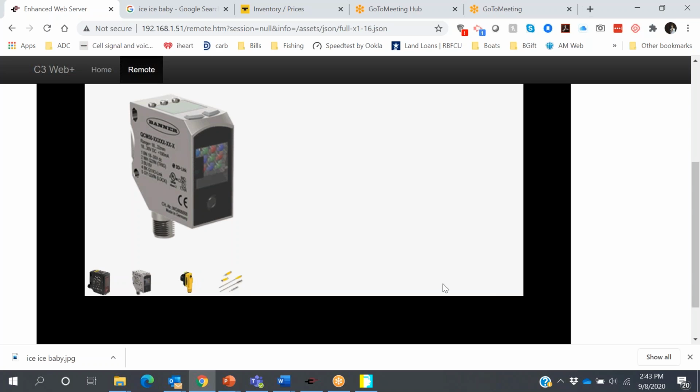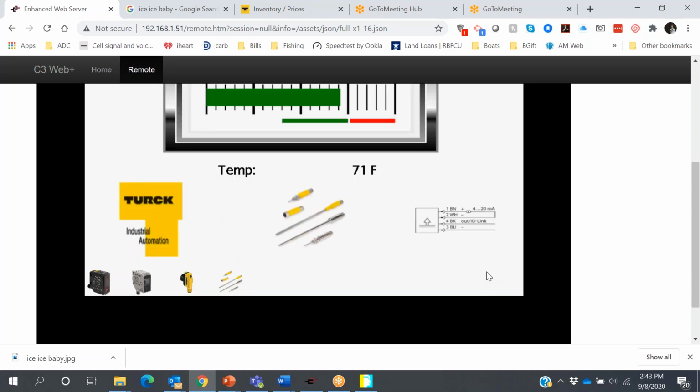Now let's go over to our temperature probe. So this is the temperature probe earlier that I was talking about that we were just using as analog. Well, it's also got IO-Link. So you can see on the screen that we're getting that temperature measurement.